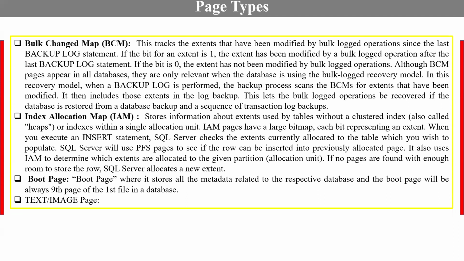Make sense? Yes. Subbu, we will discuss the boot page also, please. Yeah, now I'm going to discuss the boot page. Okay, sir, boot page. Only one boot page is available in every database, and that boot page is in the MDF file. So if someone asks what the difference is between MDF and NDF: NDF is a secondary data file, but MDF is the primary data file, which contains the boot page, the metadata, sir.